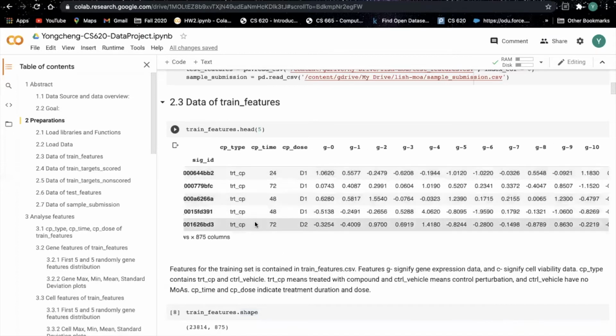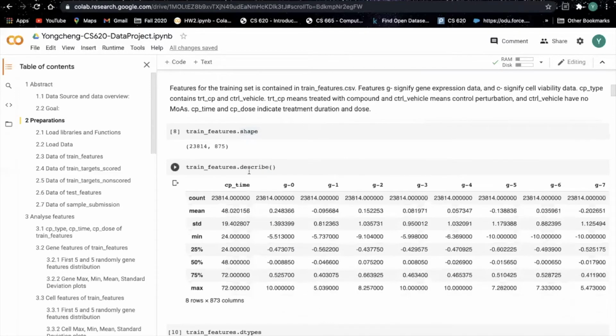CP type contains TRT-CP, which means treatment compound, and CTRL vehicle, which means control vehicle. And the control vehicle has no mechanism of action. CP time and CP dose indicate treatment duration and dose. And in total we have more than 23,000 data. Here is a description of the data.